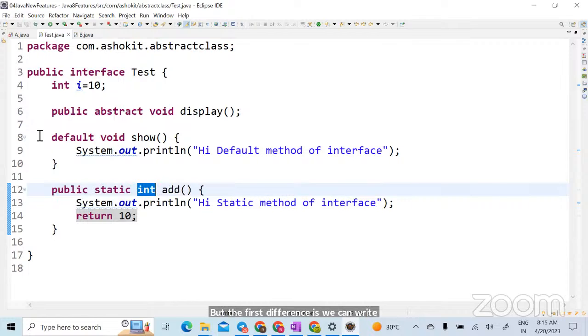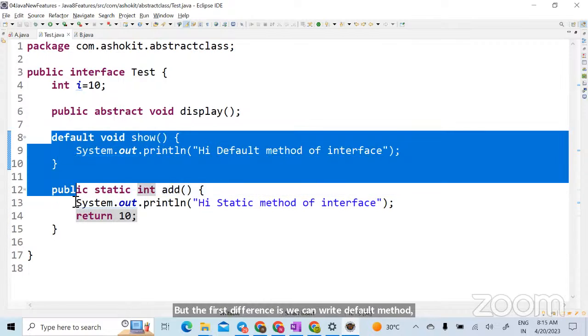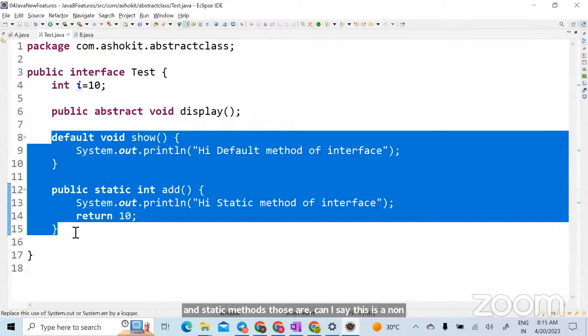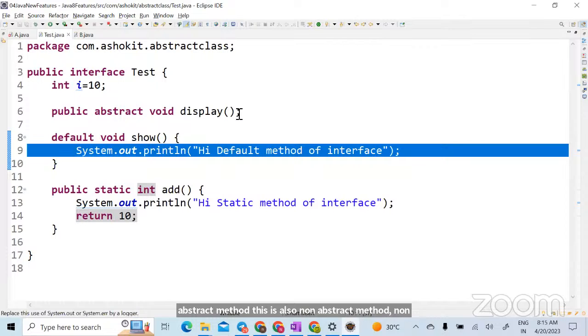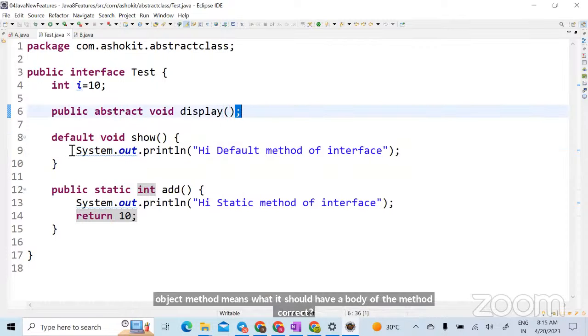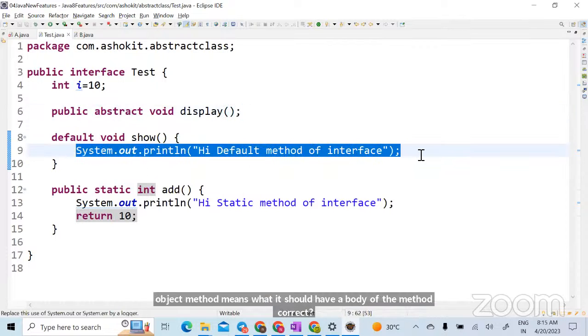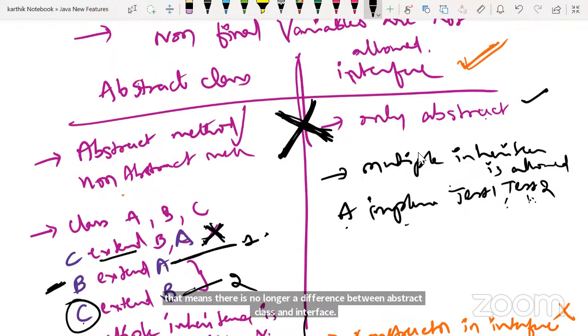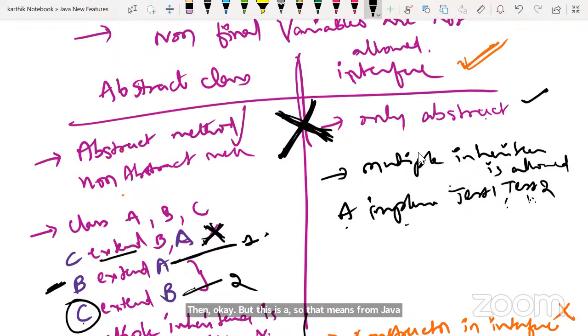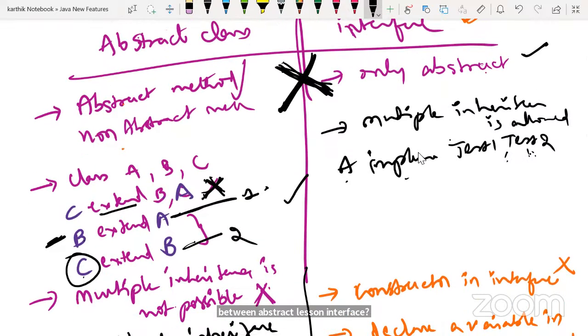Can I say this is a non-abstract method? This is also a non-abstract method. Non-abstract method means it should have a body, correct? Abstract method means it does not have a body. So that means there is no longer a difference between abstract class and interface on this point. From Java 8 onwards, if you have to tell the differences between abstract class and interface, you cannot tell this one. Can I say that this will still hold, correct?